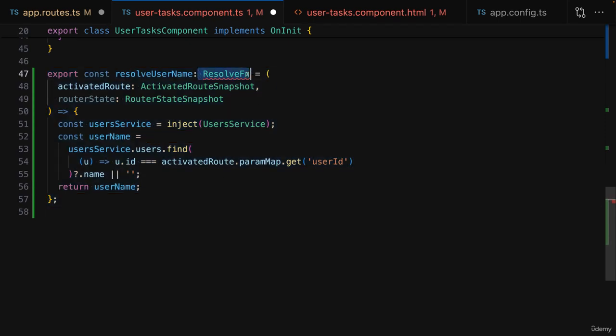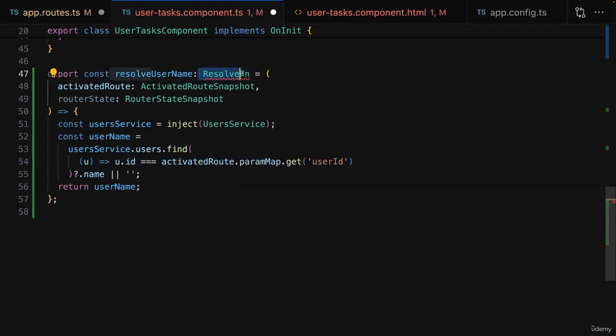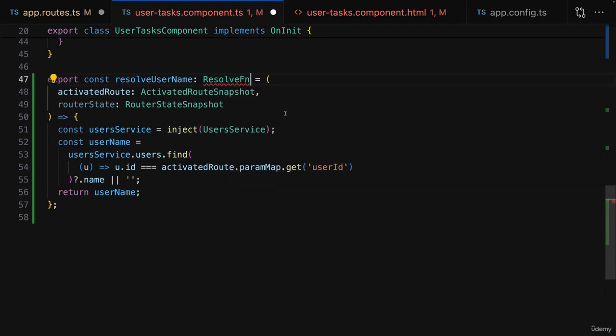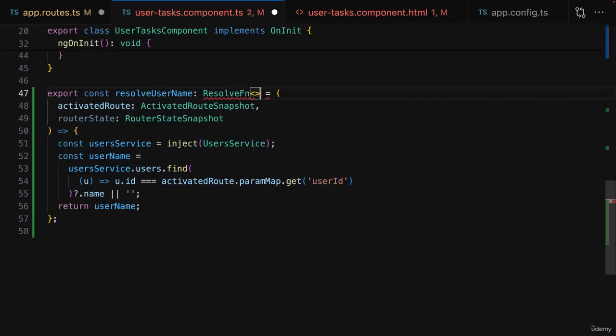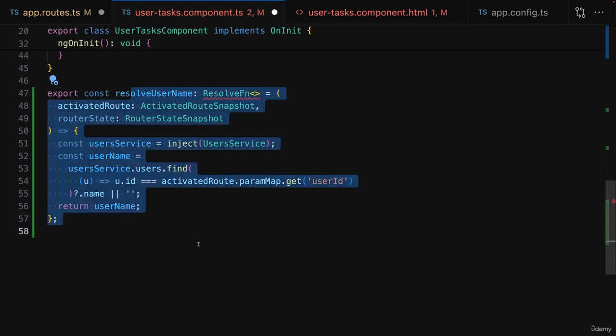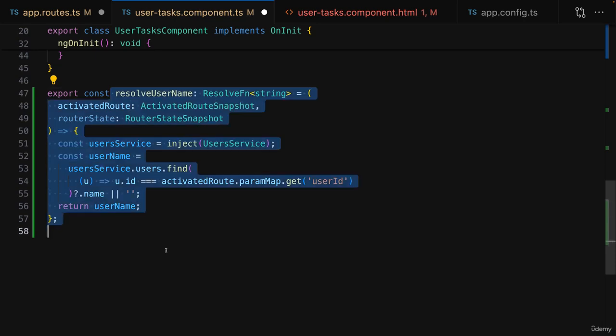Now, TypeScript is still complaining here because it wants some extra information on that resolve fn type regarding the return value of this function. So you should add angle brackets here and then define the shape of the data you're returning. In my case, it's a simple string. So between these angle brackets, you should simply put string. And that's then the finished resolver function.